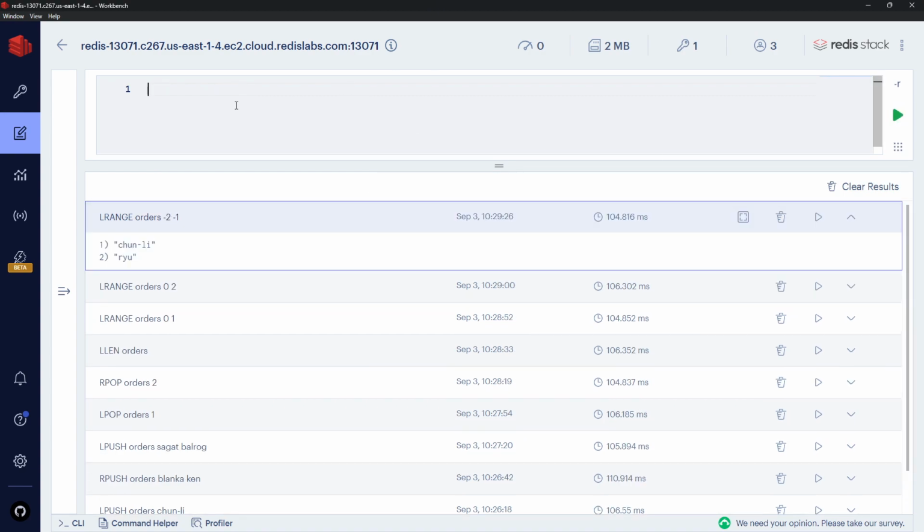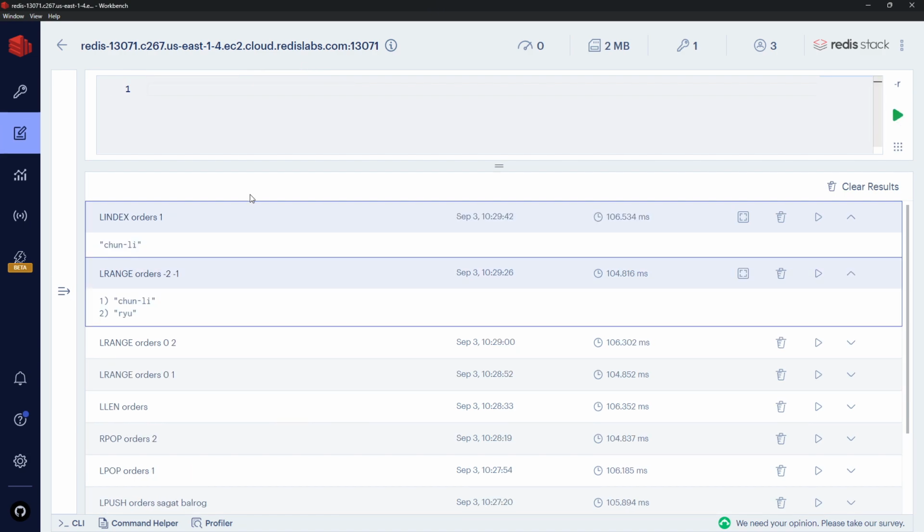All right, so we can also use L index to get a specific item at a certain index from the list. So let's say L index orders, and then say position 1. And we can see we get Chun-Li.